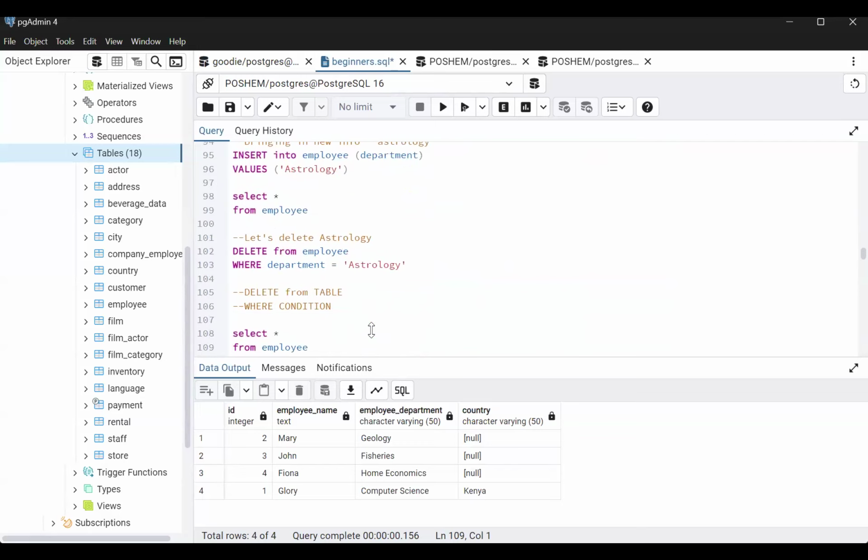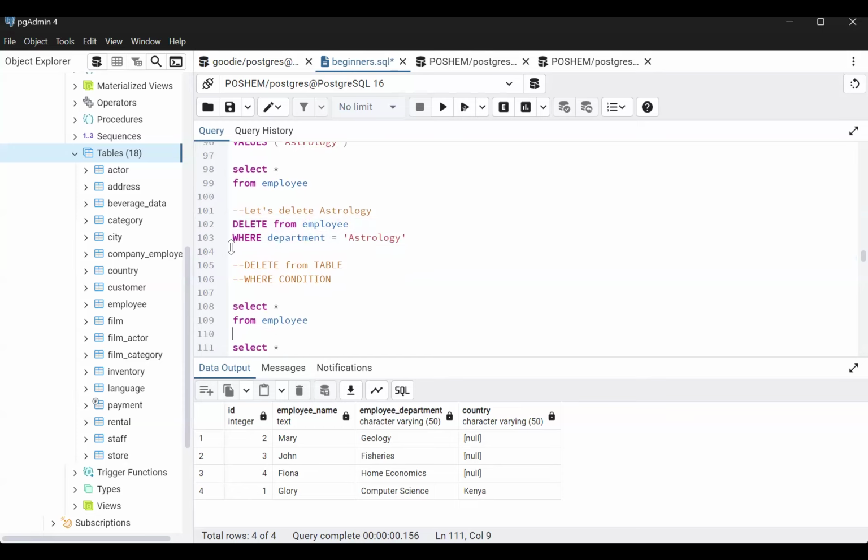We did delete. So delete, if you can recall, I'm recalling this astrology now. Delete is to remove something specifically from the table. Delete from table, or delete from employee. We did delete from employee where department equals astrology, if you remember. When we did that, basically we removed that area called astrology in our table.